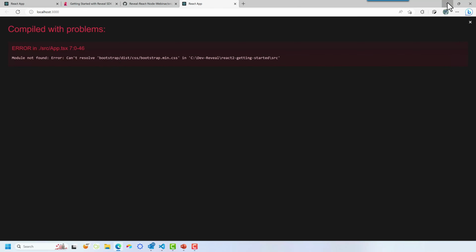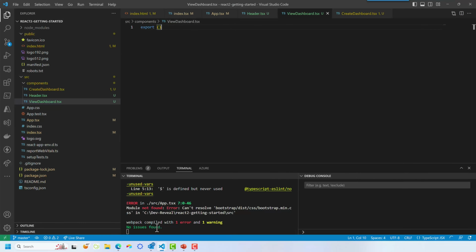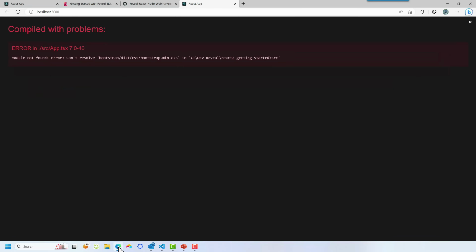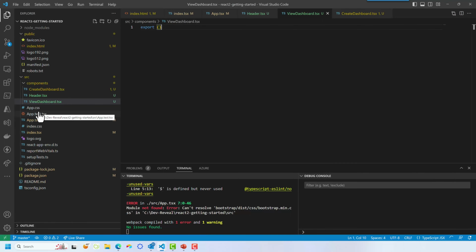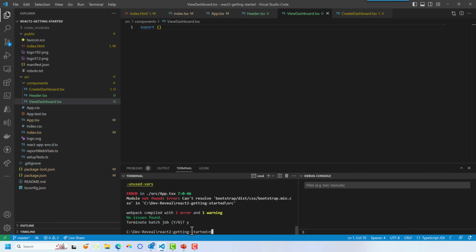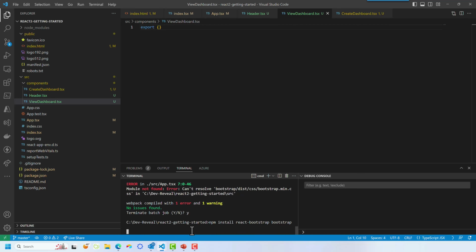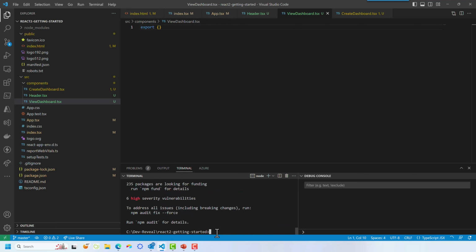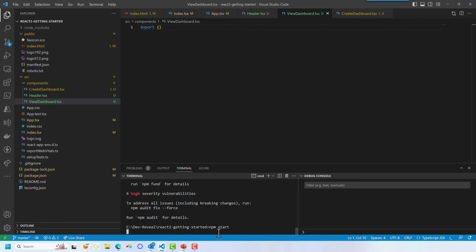Let's see if that helped our compilation. And it looks like Bootstrap is now violating something here, and that is in getting started source. So maybe we did not do that correctly? Let me do a Control-C, terminate, npm install react-bootstrap here. And maybe that wasn't installed correctly. So let's try this again. npm start. And we are loading up again.